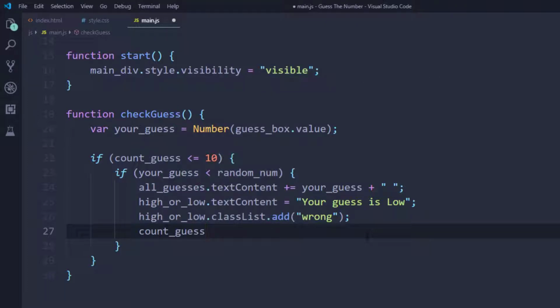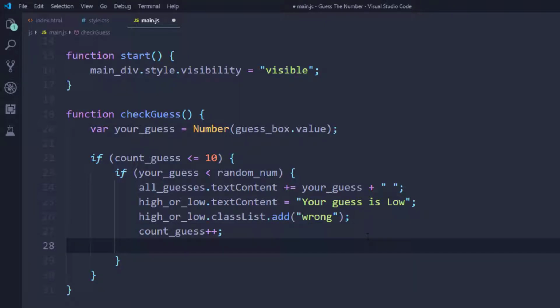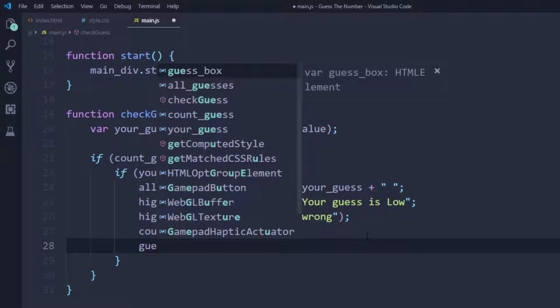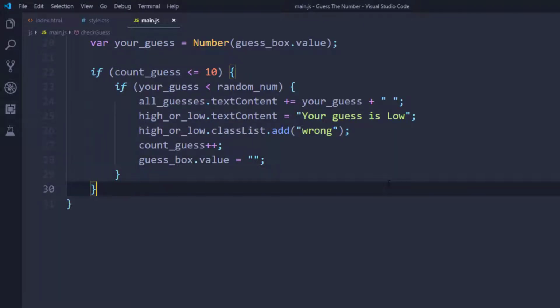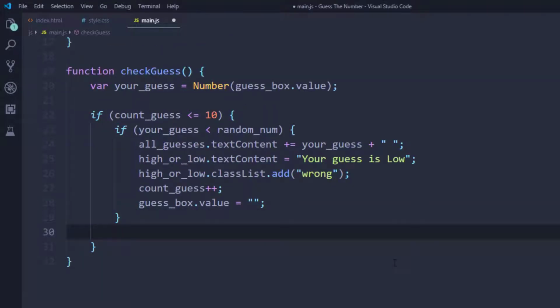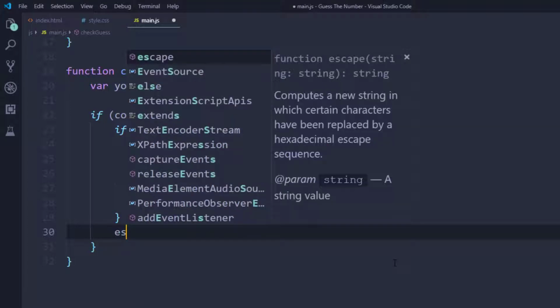So count_guess++, and we also want to clear the input field so that the user can enter another guess. So we can do that by guess_box.value equal to empty. Okay, so this is done. Then after, if the guessed value is not less than the random number, then we have to check whether it is greater than the random number or not.